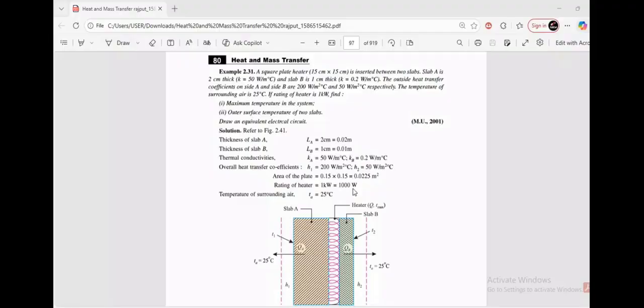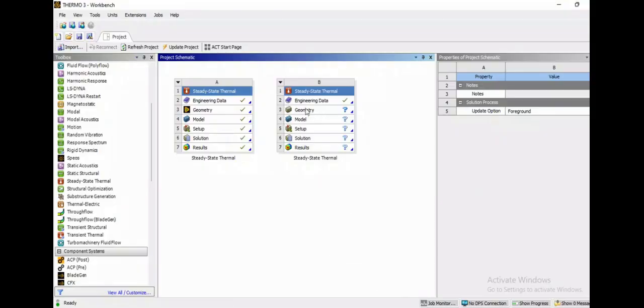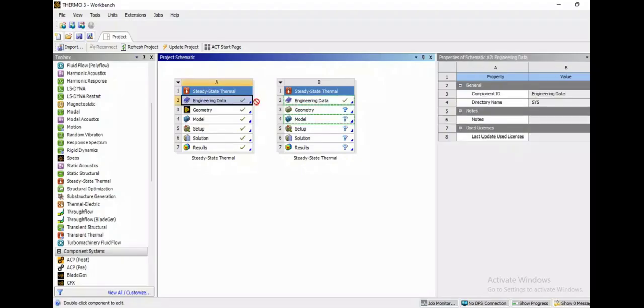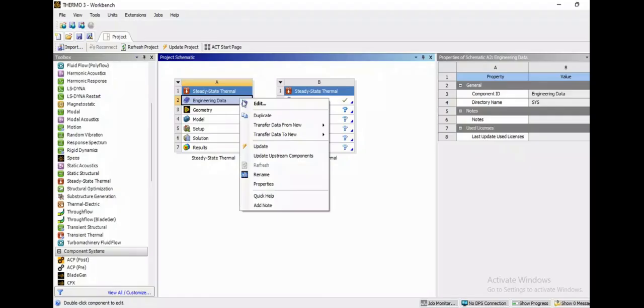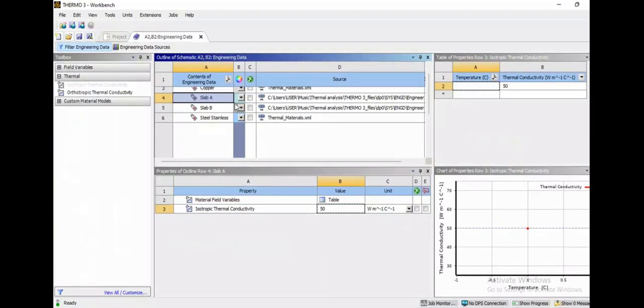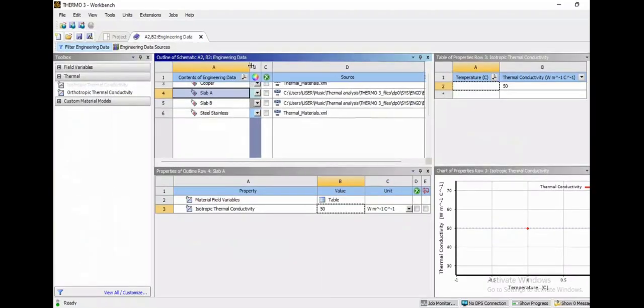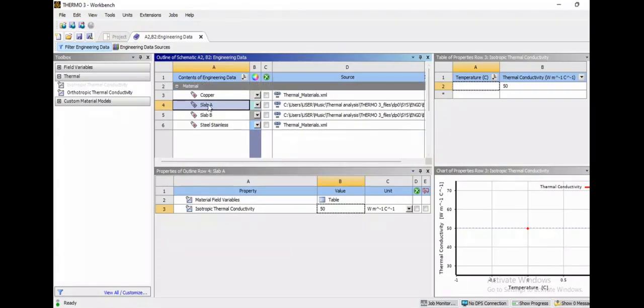Right now, back to our workspace. Since I have actually worked on it, I'll just drag this engineering data to this place. Automatically it will have the same information, but I'll still open it and show you the properties. Here are the properties that I already established: slab A, slab B, stainless steel, and copper. I put in stainless steel in case my copper doesn't work.